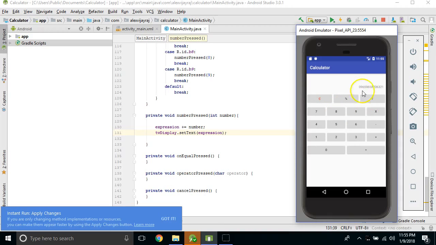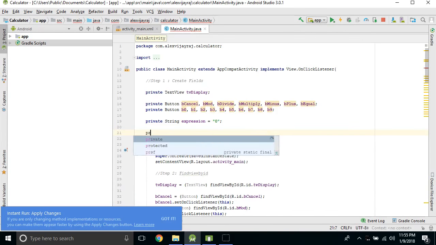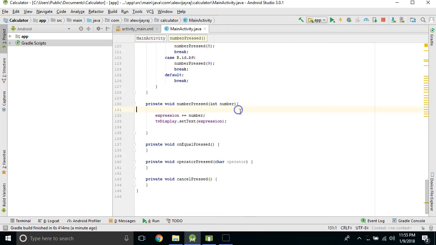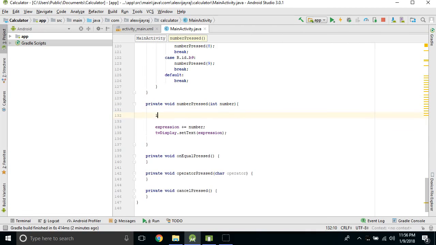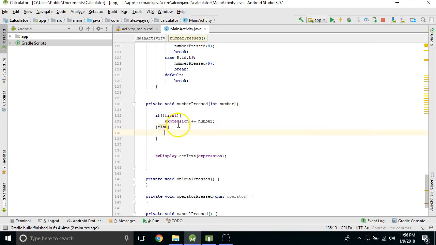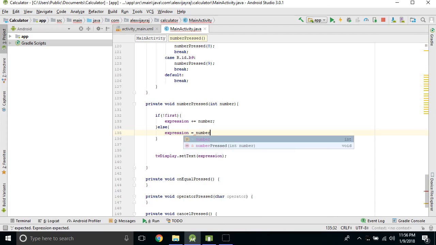To handle that, we need a boolean. I'm going to create a boolean called first. And since it's going to be true, I'm going to initialize it as true. Now let's handle this here. If it is not the first time, I'm going to say if it's not first, we can add the number directly to the expression that already exists. If it is the first time, we are going to say expression equals number.